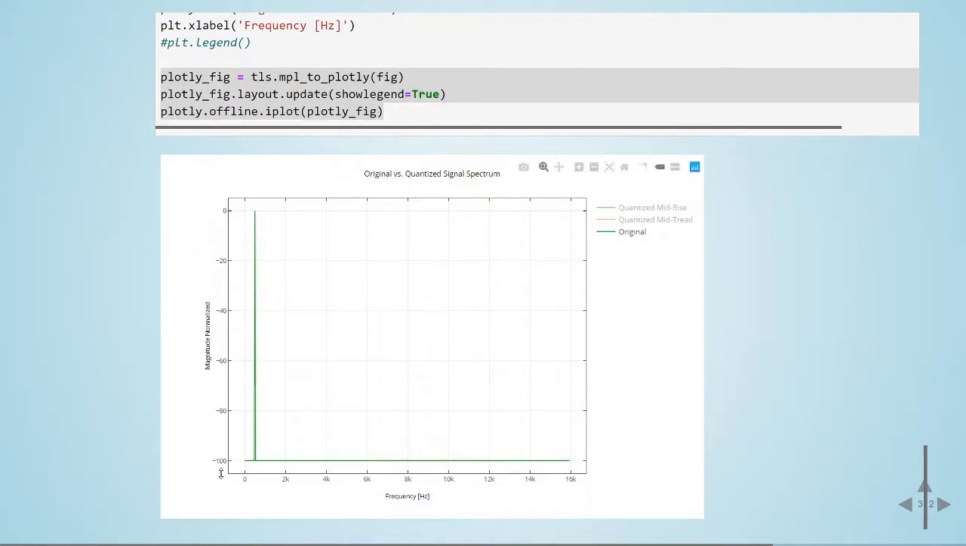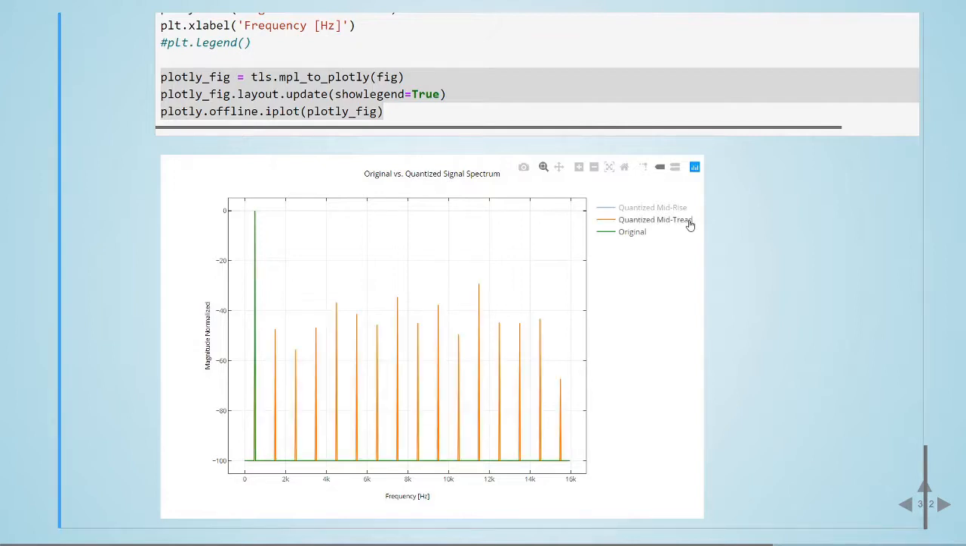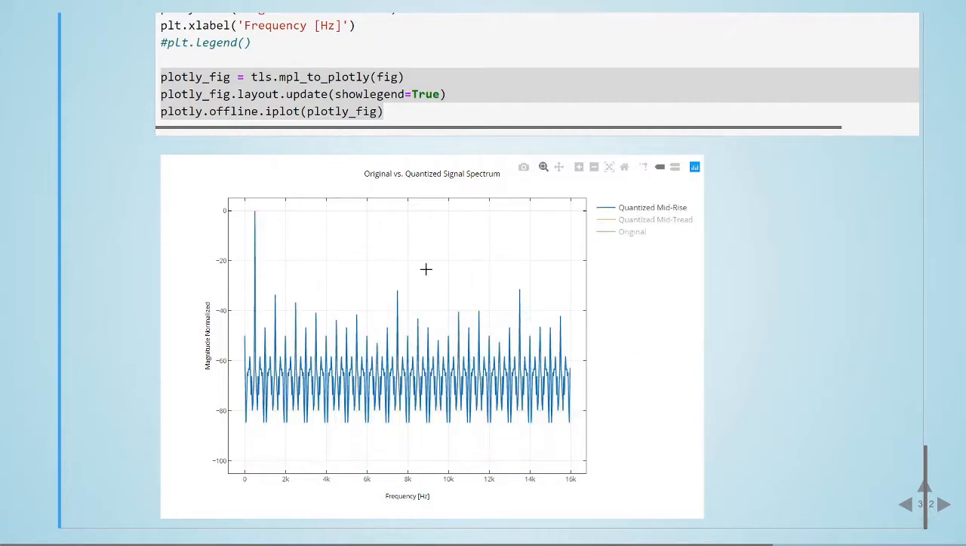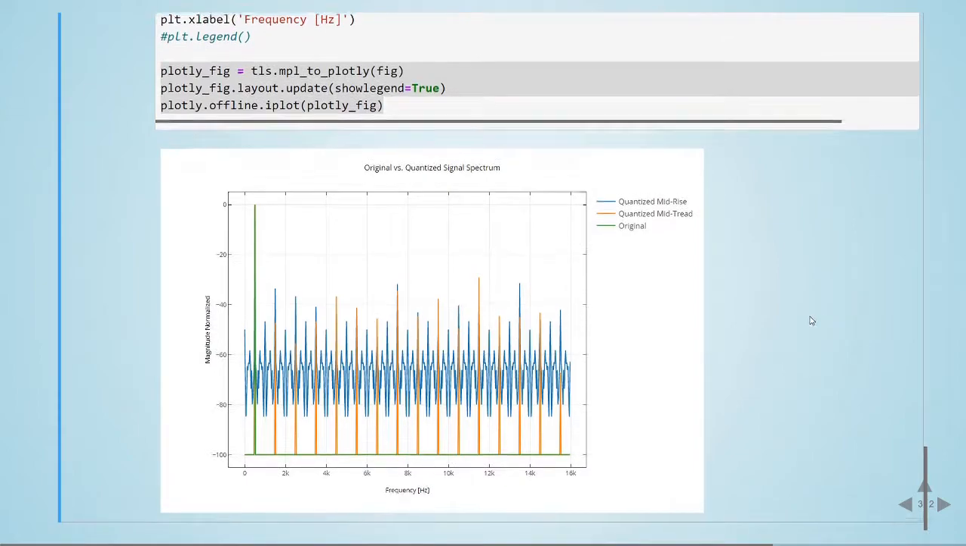And here we have the spectrum of the original, so at 500 hertz we have our original signal. But then for mid-thread we see that we have the 500 hertz component, but also this noise due to the quantization errors of the mid-thread. And if we go to the mid-rise, we have a different shape of noise, but we also have quantization noise due to the quantization errors.